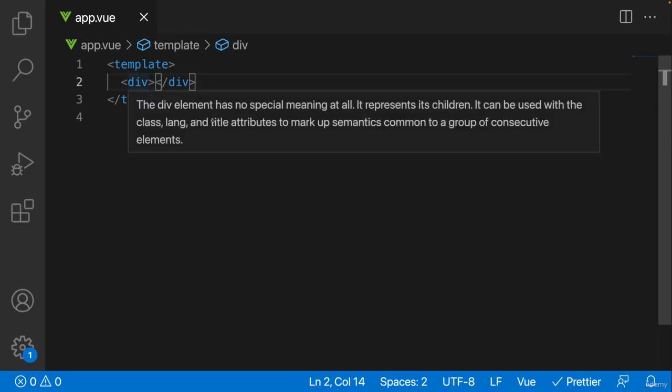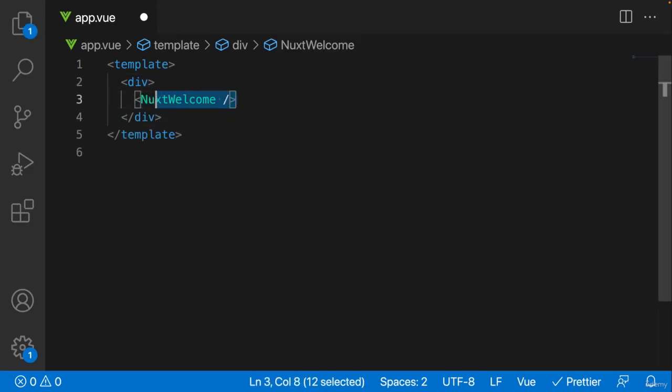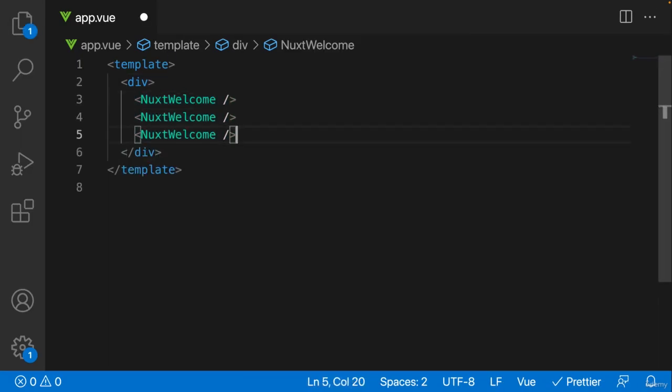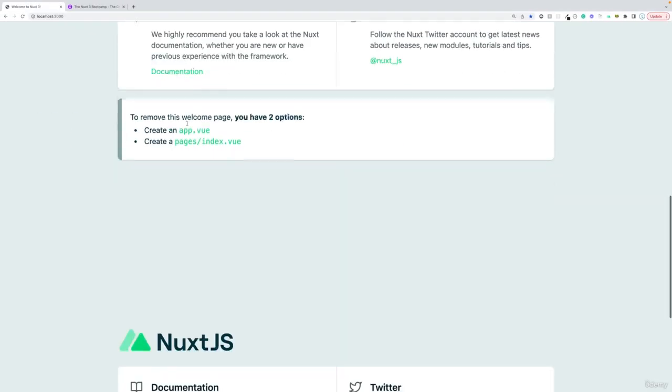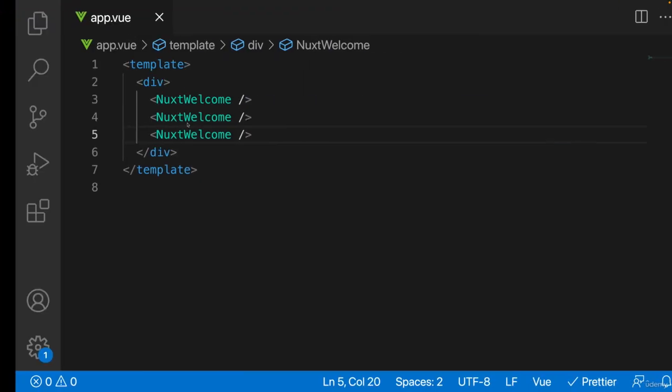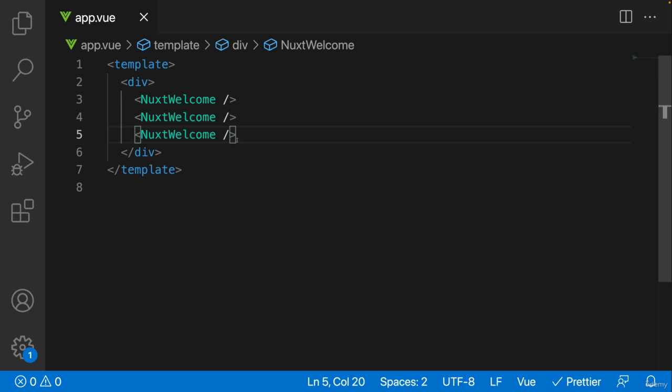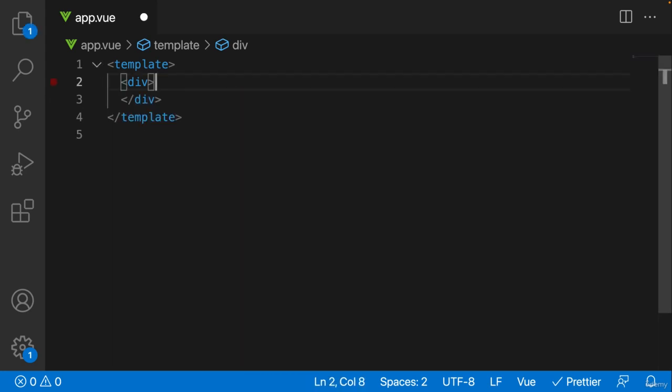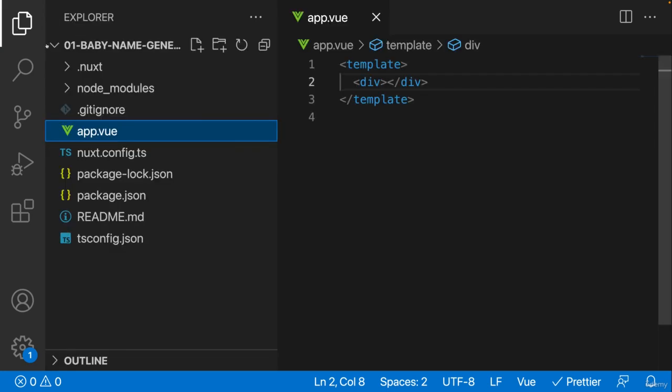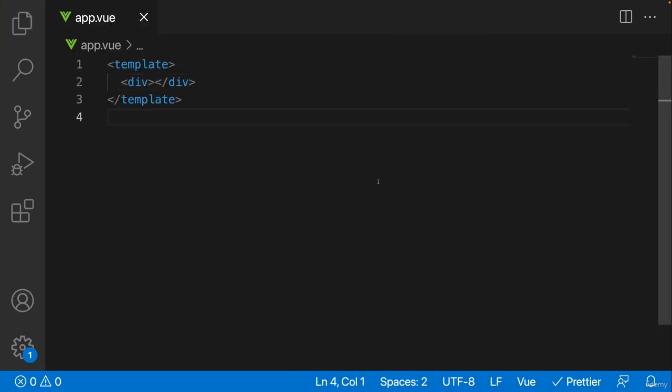It is completely empty. Now, if we go ahead and paste this a few times just to prove to you, we should see this 3 different times. So right over here, the app.vue is the file that we're going to be working on to build our baby name generator application. Later on, when we work on multiple pages, we'll learn a better way to create multiple Vue files for multiple different pages. But for now, this is what we are going to be working on, the app.vue.